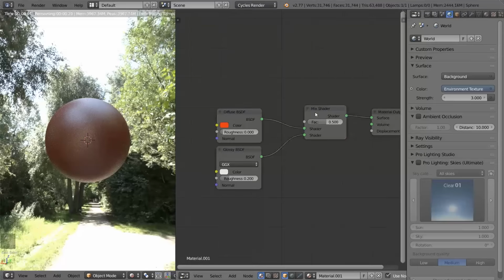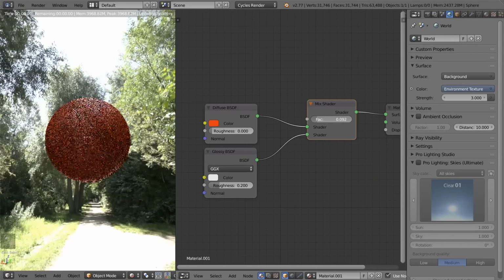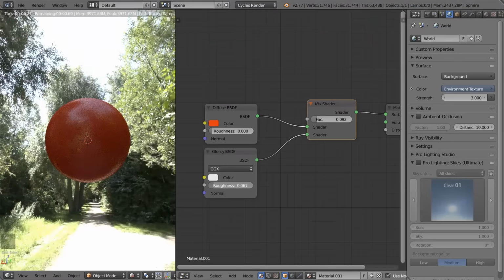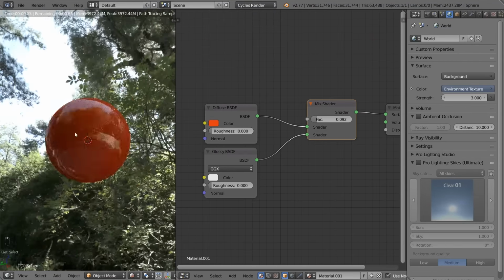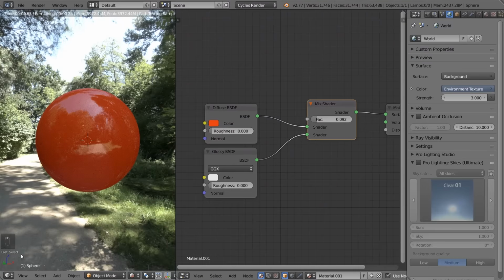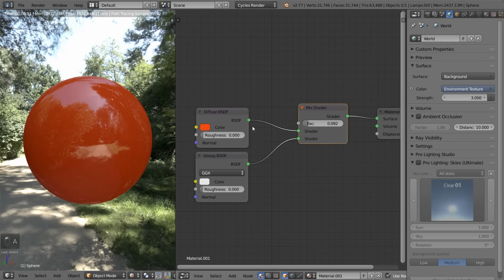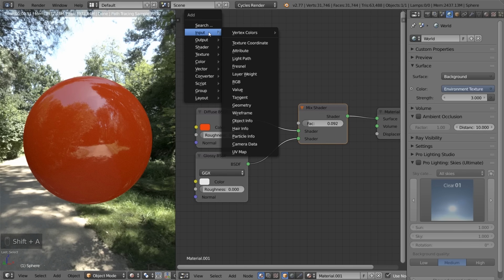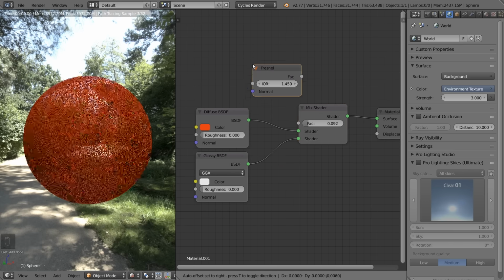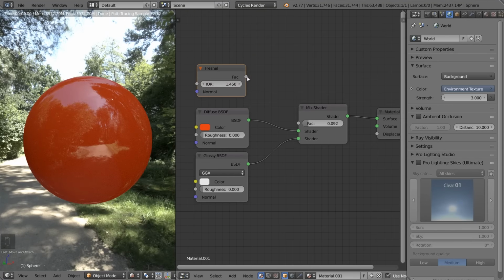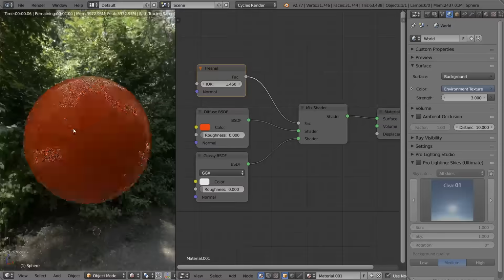So we got a diffuse, we got a mix shader. And if I increase or decrease this, you can see I turned down the roughness. You can see we haven't got any Fresnel. Looks horrible. So that's what we're gonna do right now to add Fresnel to this model. It's really simple. All you do is go Input, Fresnel, drop that in here, then take the output of that and put it into the factor input of the mix shader. And voila, we have Fresnel.